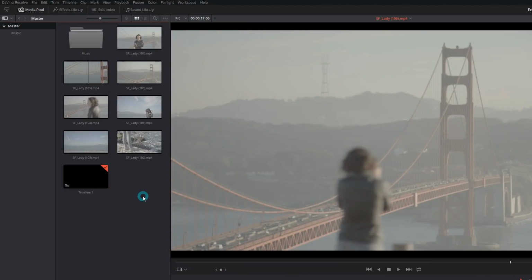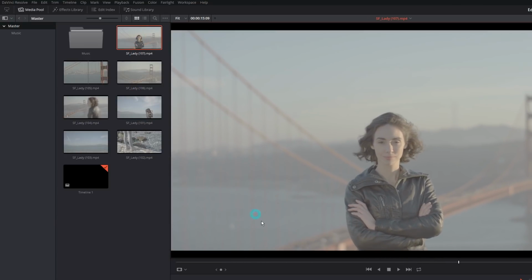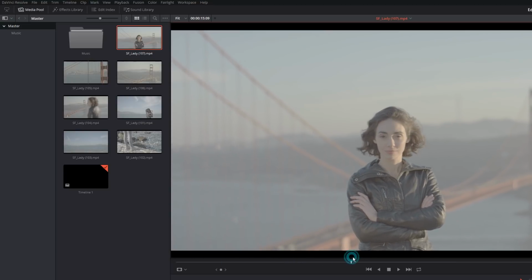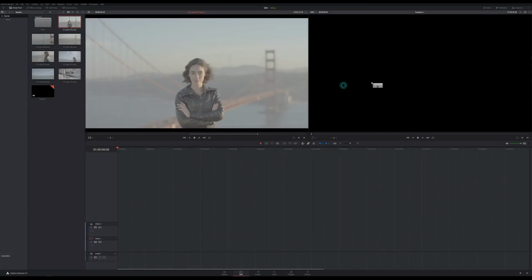You can make as many bins as you want, but what I'm doing is building an edit. So I think this might be a good ending shot. I'm going to double click this to load it up here in the source viewer, and I'll scrub through it. And let's start here when she looks at the camera. I'll hit my mark in and go over here to something like that and hit mark out. And I'll just drag this over to my timeline viewer and hit overwrite.